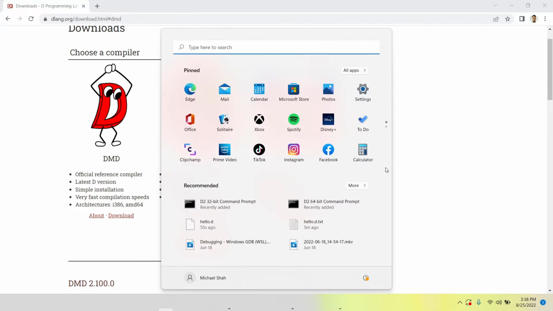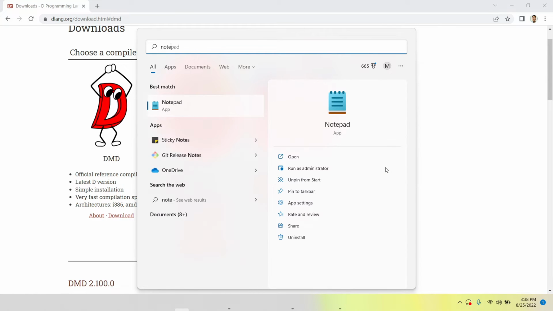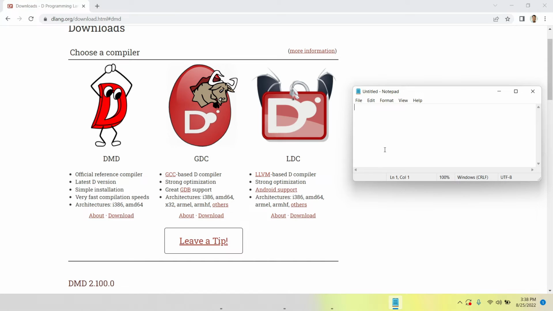So the next step is to go ahead and open up a text editor. Let's just open up good old Notepad here and give ourselves a little test to see if things are working. We'll go ahead and just write a simple D program here, importing the standard library. We have a main function, which is our entry point. And we'll write out a line here, hello, Windows, something like that. And close this off with a semicolon.